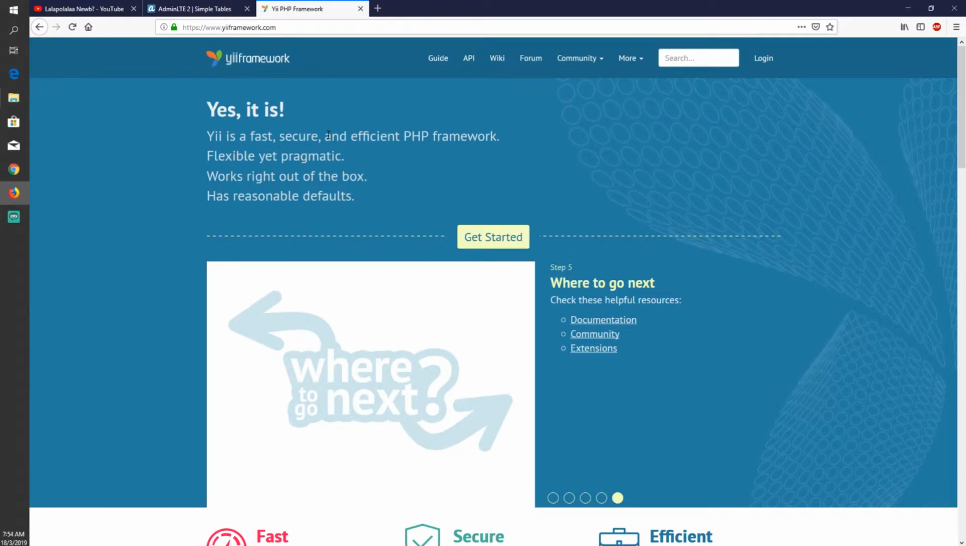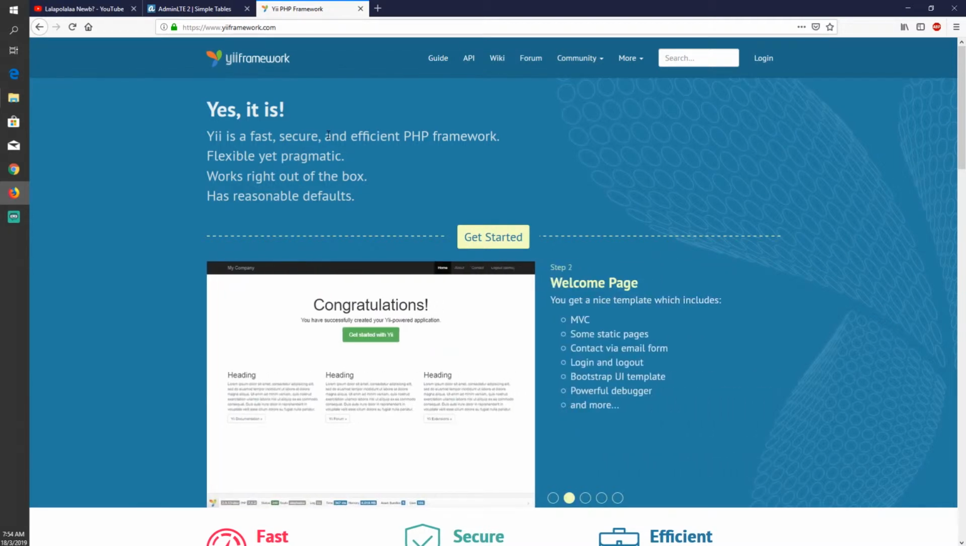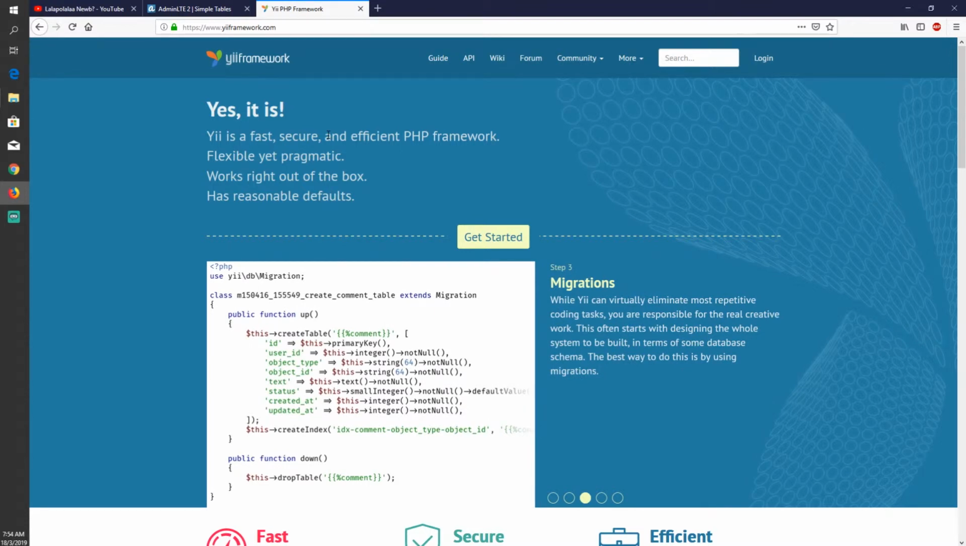You can choose any one of them, but what you need to know is whether you know how to operate them or you don't know how to operate it. If you don't know how to operate them, you need to learn the framework first before you're able to create your website or start to create your website. Of course, for me, I already know how to operate Yii framework. That's why I'm using Yii framework.